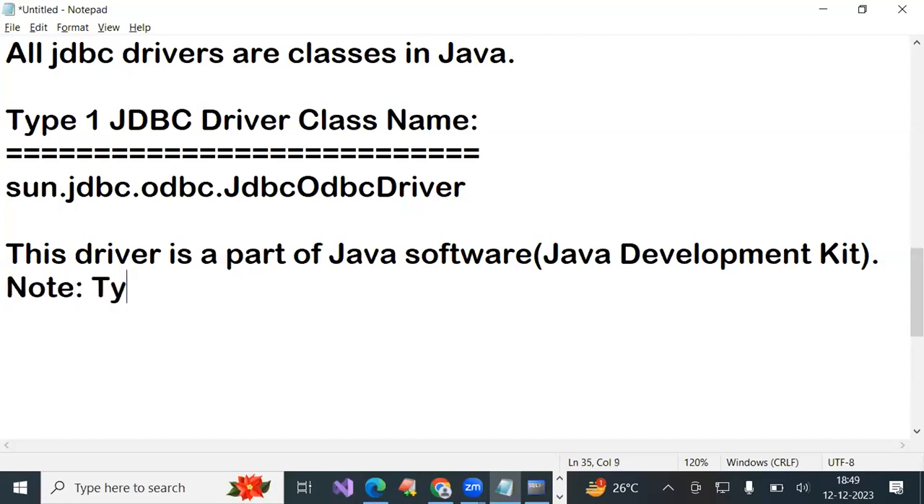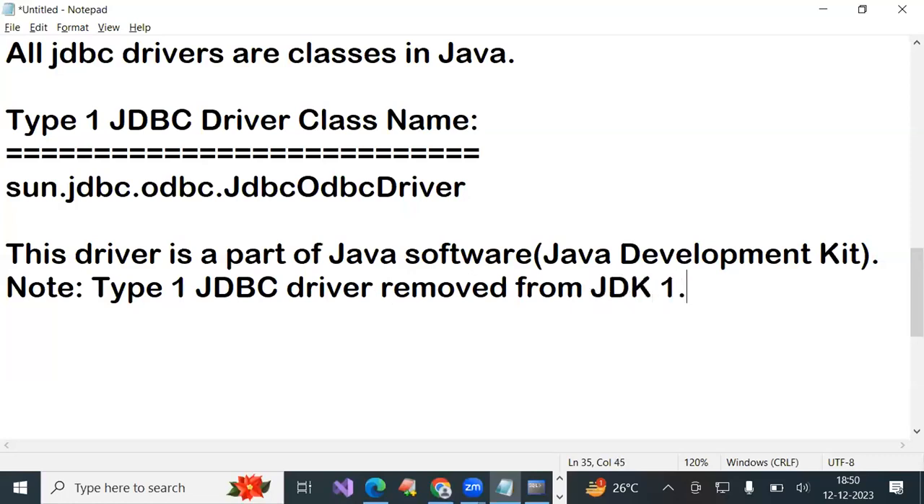Just note: type 1 JDBC driver removed from JDK 1.8 onwards. So from 1.8 onwards, type 1 driver is not there. It is removed, outdated. Why is it outdated? I have to explain.